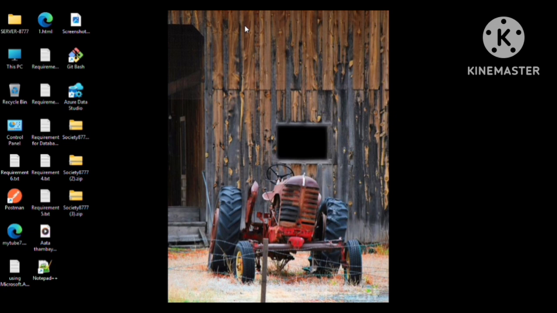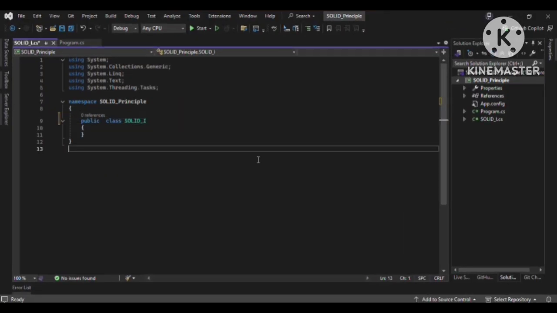Today we are learning SOLID principle I, Interface Segregation Principle in C# using a real world banking application example. Interface Segregation Principle says that no client should be forced to implement a method it does not use. This helps us to write clean, maintainable and scalable code.